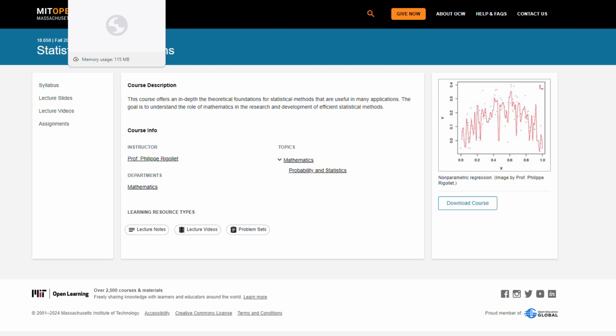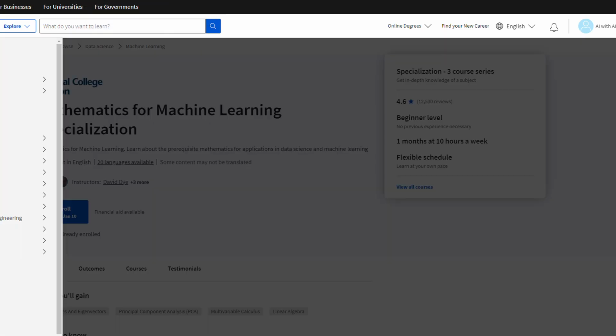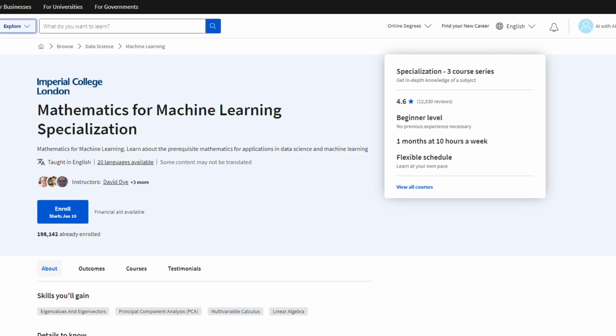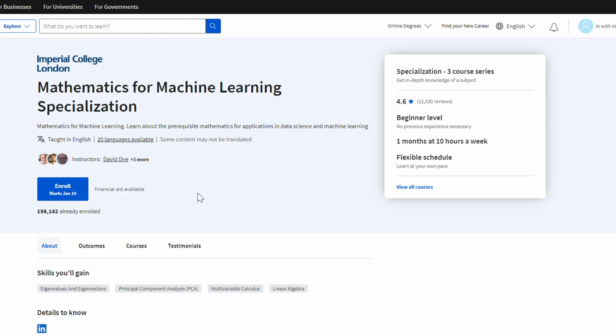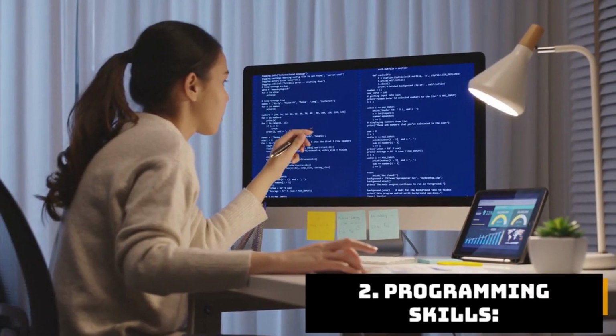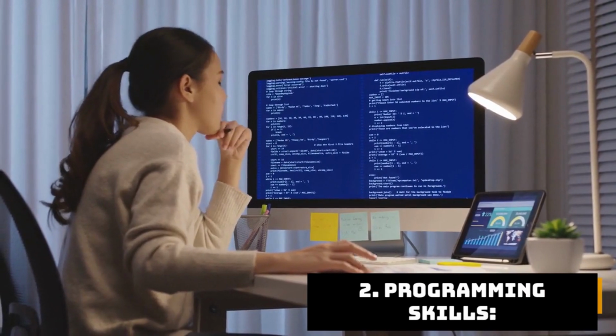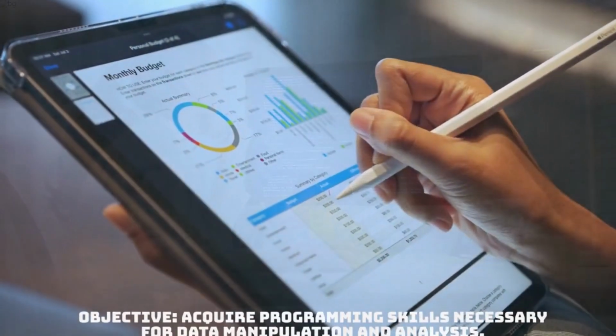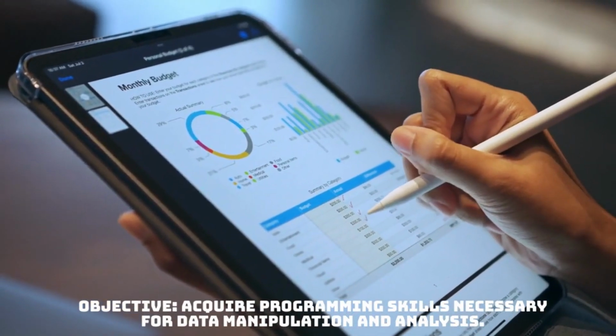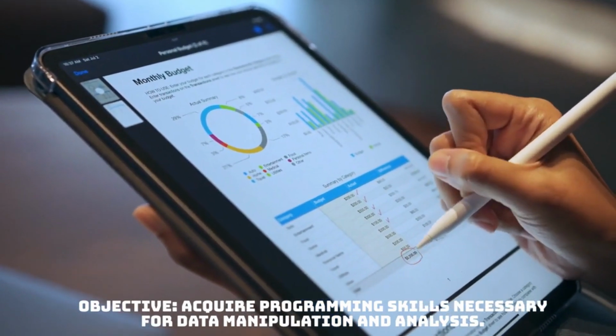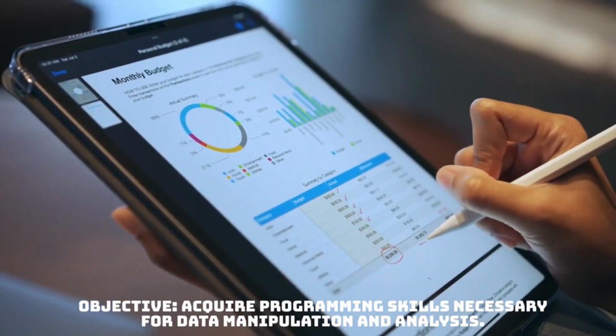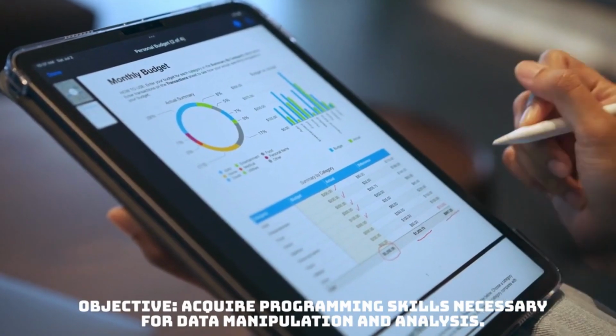Other than this course, one of the courses which I've really liked is on Coursera, a specialized course called Mathematics for Machine Learning. This course covers almost everything which is required to become a data scientist and machine learning engineer. The second most important thing that you require is programming skills, obviously. After mathematics, the most important programming skill for data science and machine learning is for sure Python.